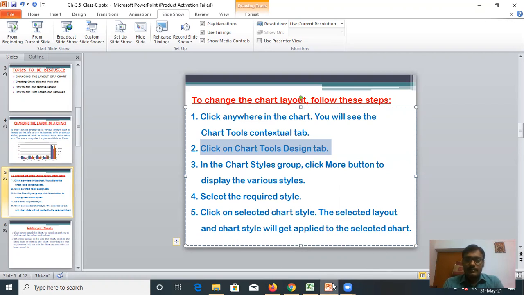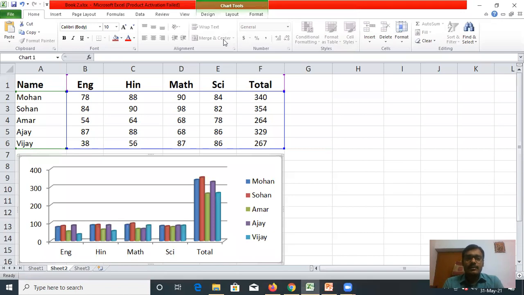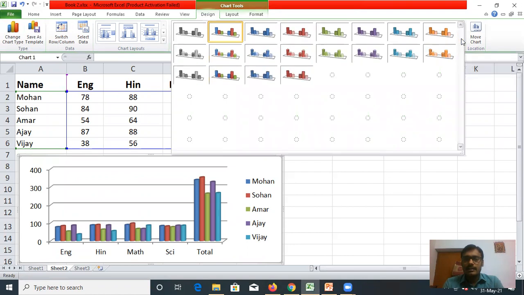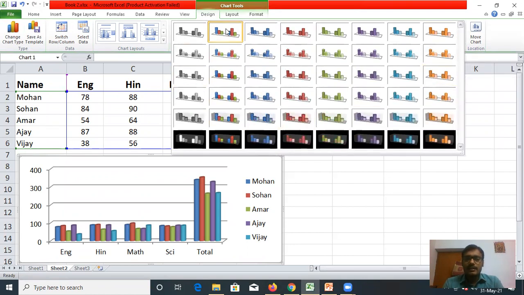So you can see you have to click on the design tab. After selecting the chart, it has three options: design, layout, and format. Click on the design tab. Now this is the chart style group. This is the arrow key. It is the more button. When you click on this button, it has many different styles which will appear in front of you.